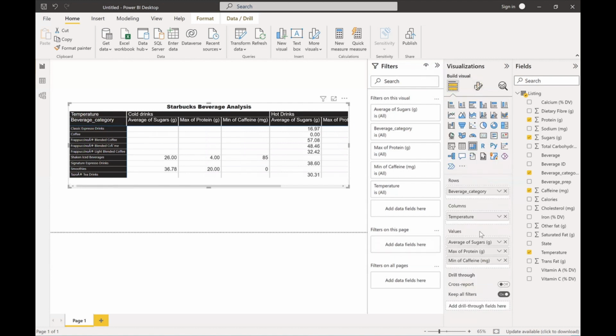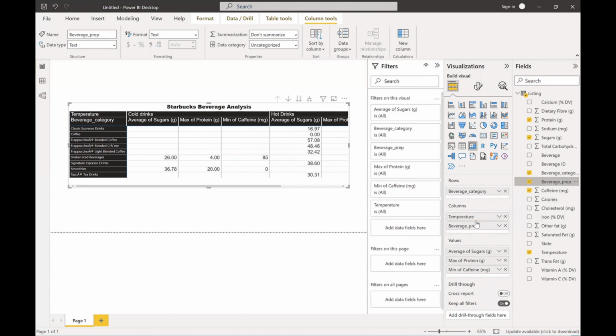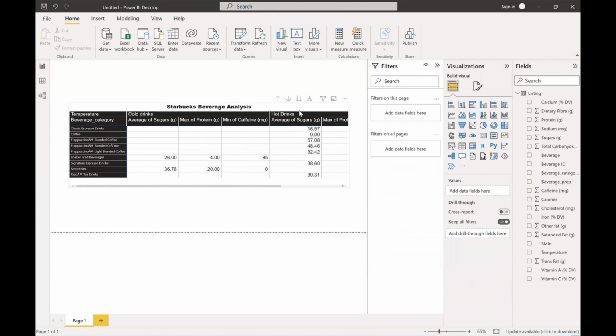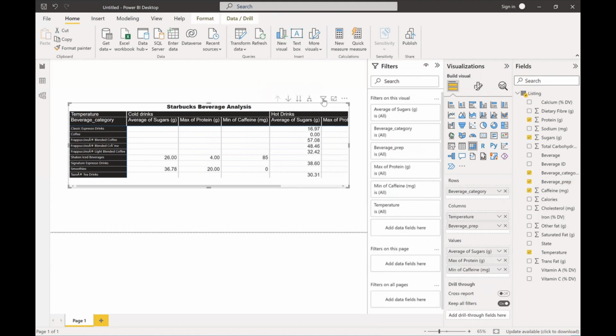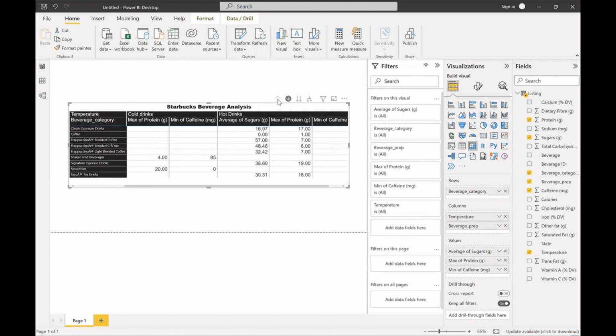What I'm also going to do is add beverage prep as a column right here. And as soon as I do that, you will notice small icons appearing on top of my table right here. Now let's explore each and every one of them. I'm going to turn on drill down and hit on hot drinks. Now it will show only hot drinks, but it shows both beverage prep and temperature. I'm going to drill up.